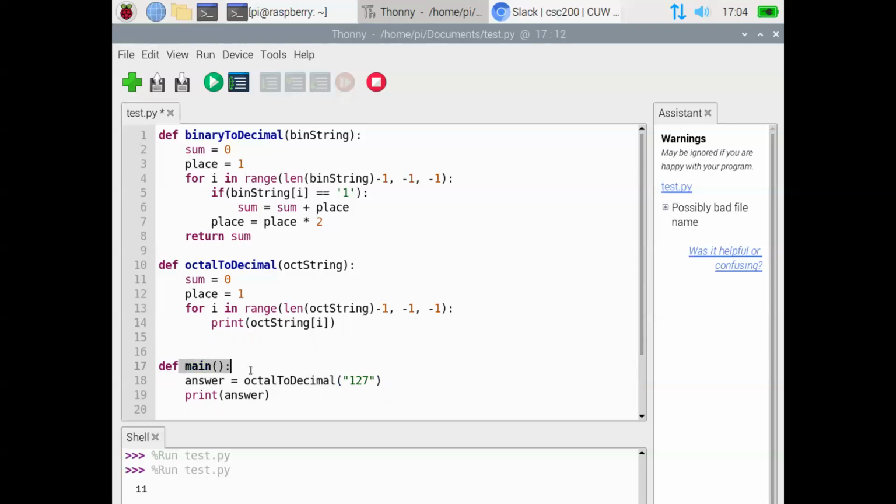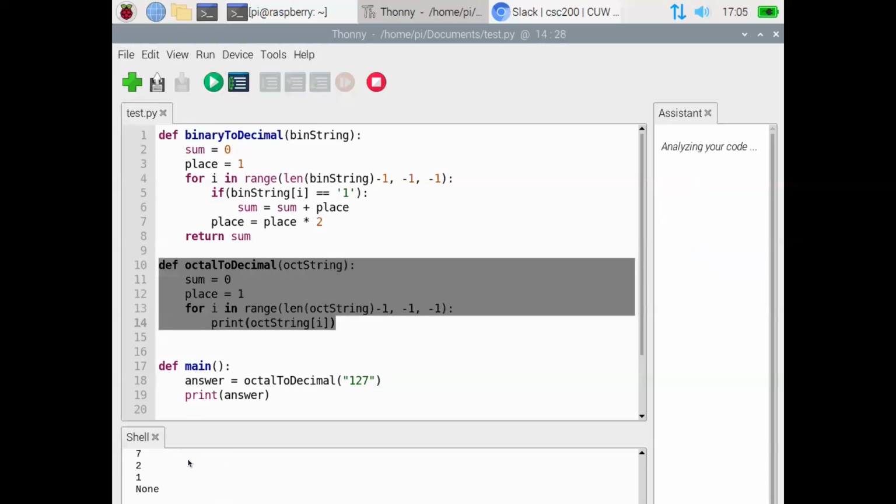So all programs begin and end with main. We start at the end of our list. So what's the first thing it'll print? 7, then a 2, then a 1. What's going to print right here? What is answer equal to? Answer is equal to whatever this boils down to. What does that guy boil down to? Do I return anything in here? Nope. So it'll boil down to none. So I should get 7, 2, 1, none.